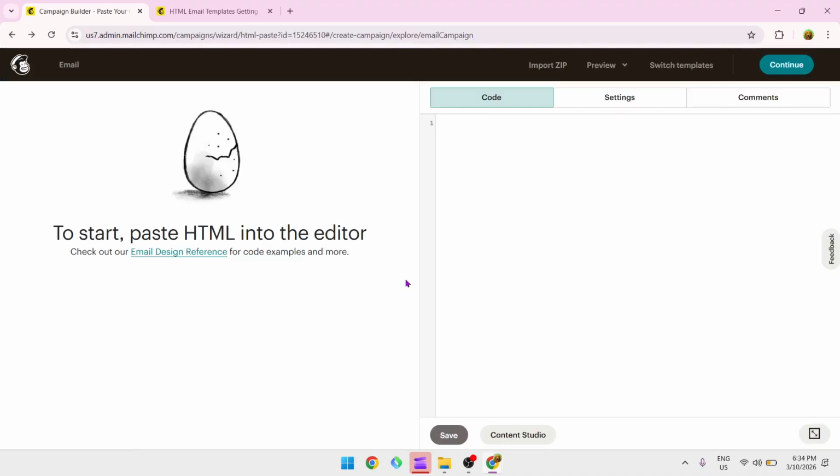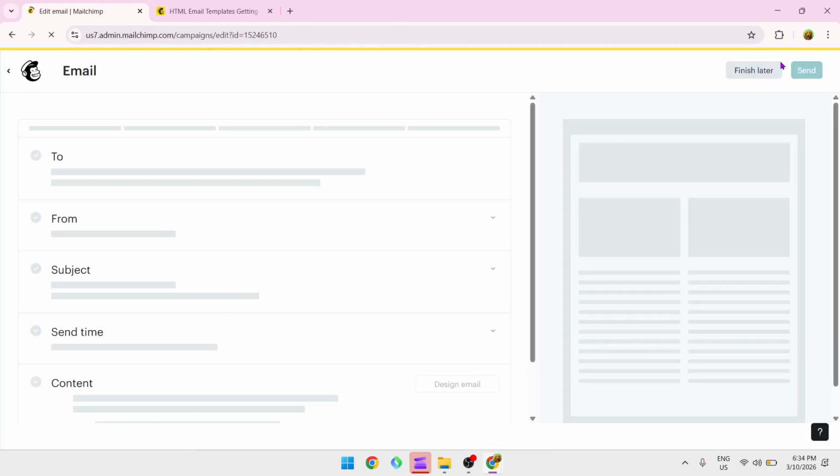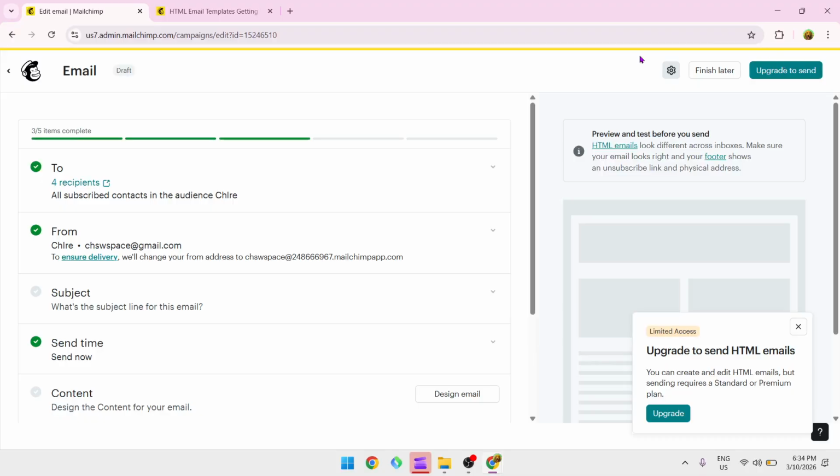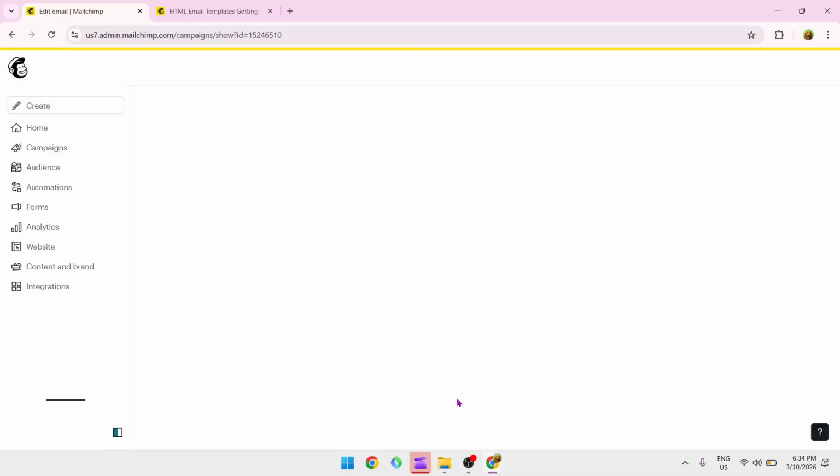And once you're done with coding, simply click on the continue button at the top right. You can always edit your code and design by pressing design email.